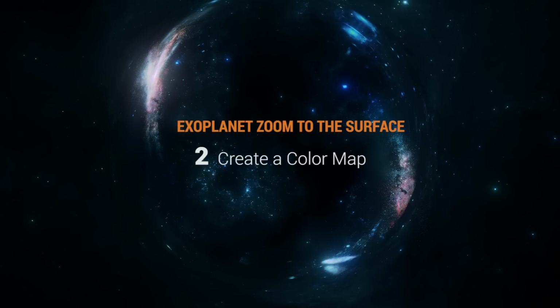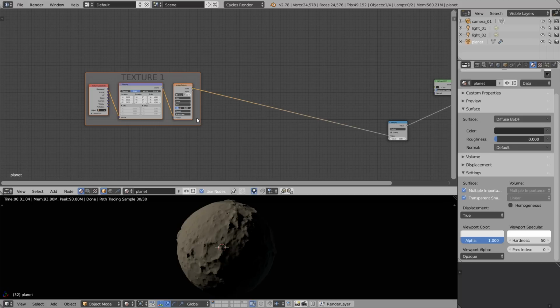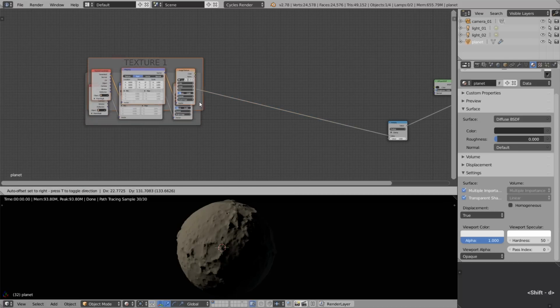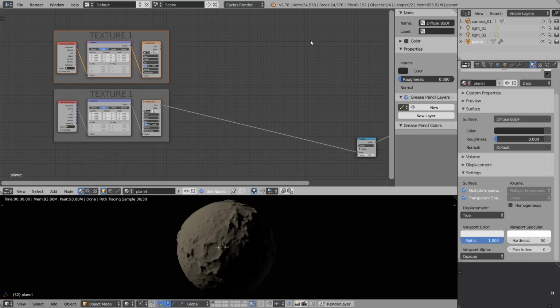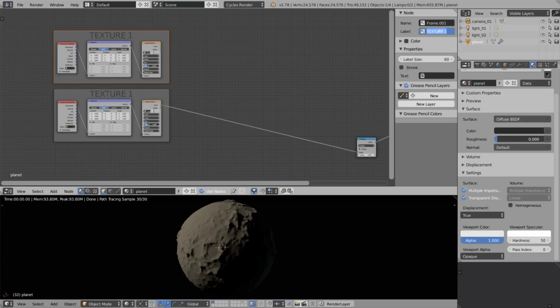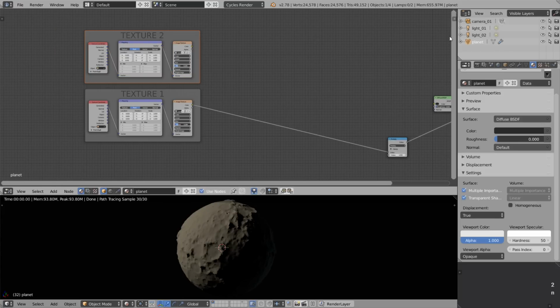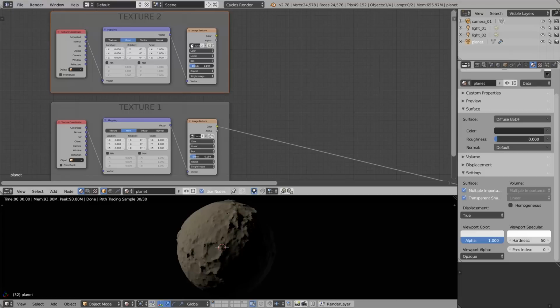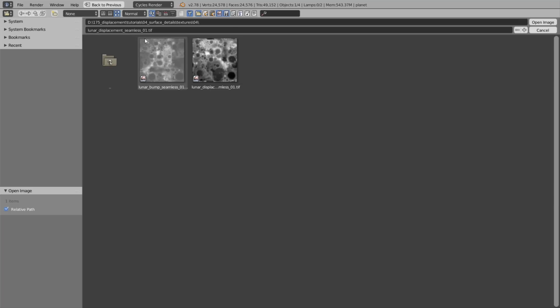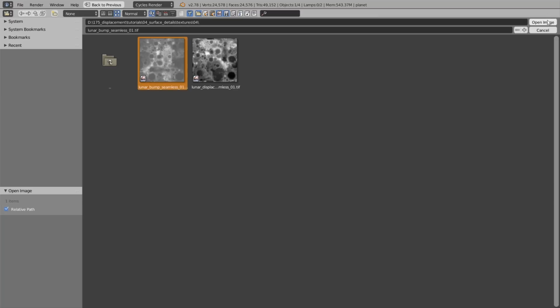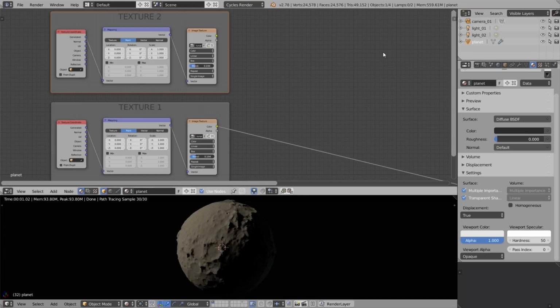And let's now create a color map. What I want to do is introduce yet another texture to the mix. So I'm going to duplicate these nodes by selecting it and clicking Shift D. Now let's change the label, to not get confused. Now let's click this open icon and navigate to the folder with the textures and select the second texture, Lunar Bump. Seamless texture also. Of course, we can use this texture number 1, but I decided to make yet another texture to add some variation.